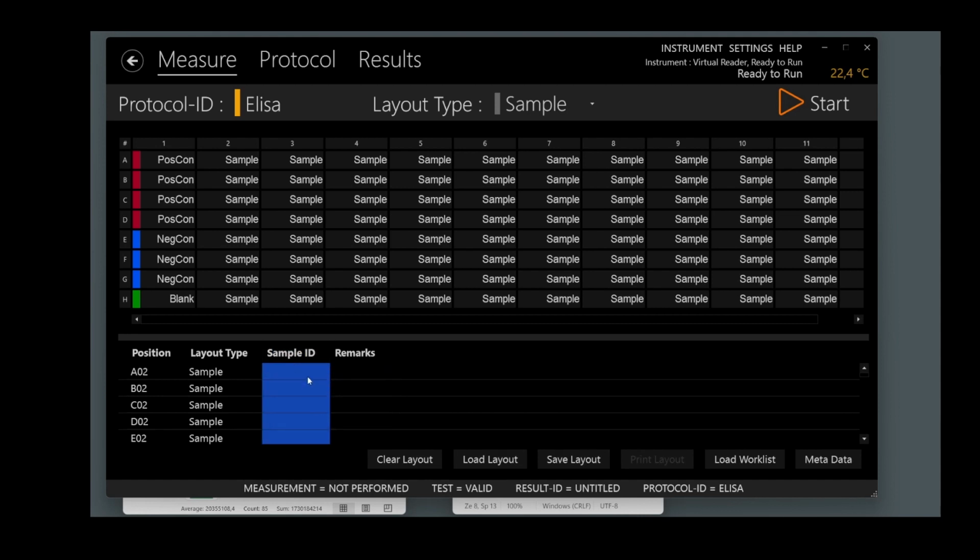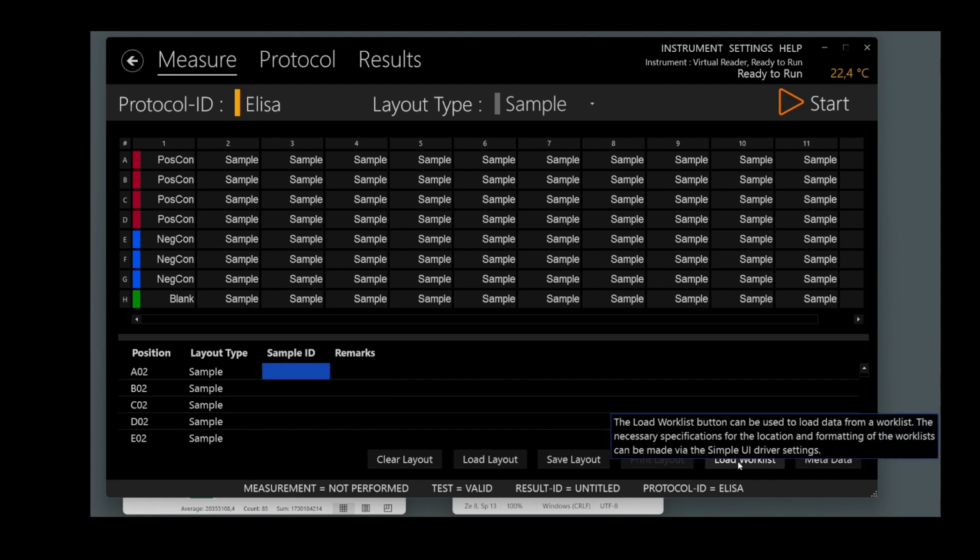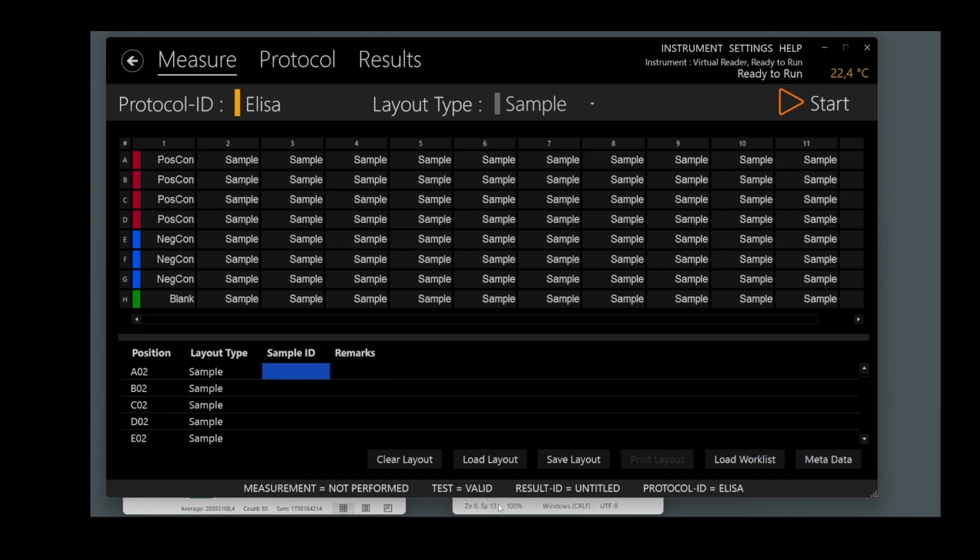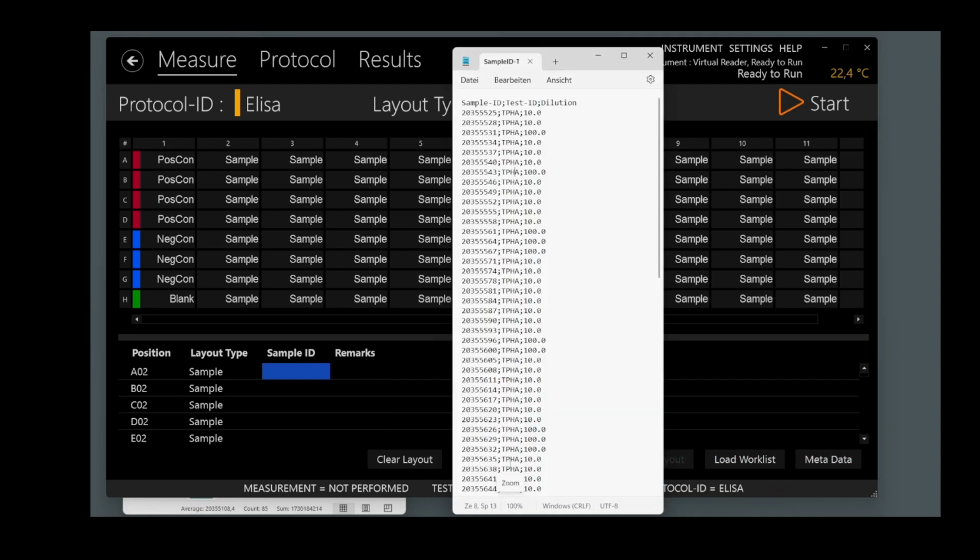We now want to read in sample IDs from a text file, for example a CSV file. This works here via this Load Worklist button. However, this option must first be configured. To do this, we first look at a prepared file.